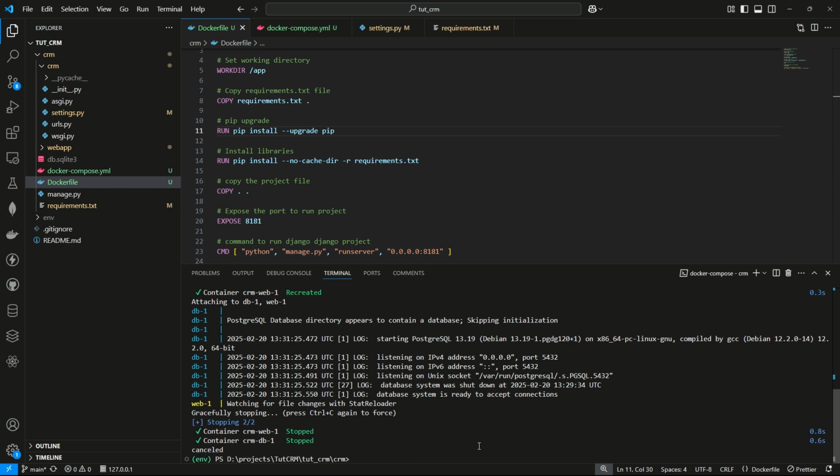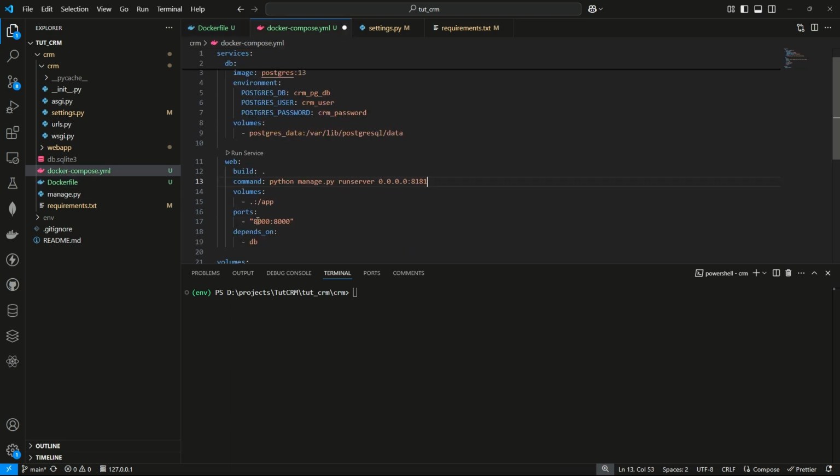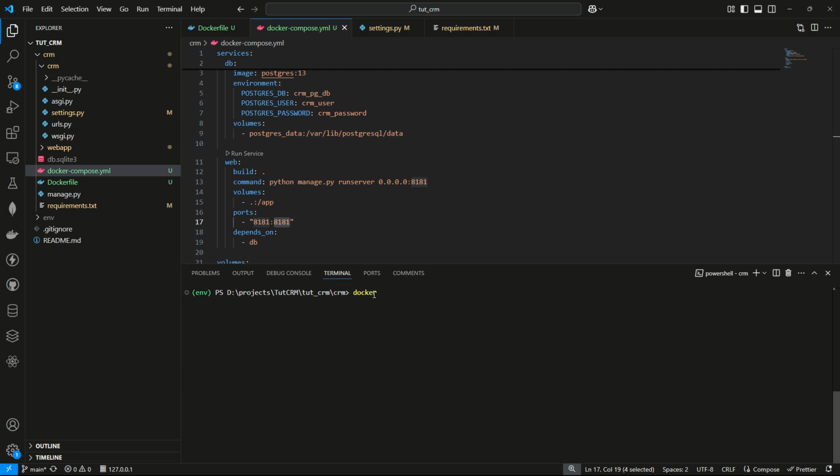Okay. Both of our services are terminated. Now let's check the port for the web service. You see here I have written 8000, but we wanted to run on port 8181, right? So change it to 8181. I hope everything is okay now.